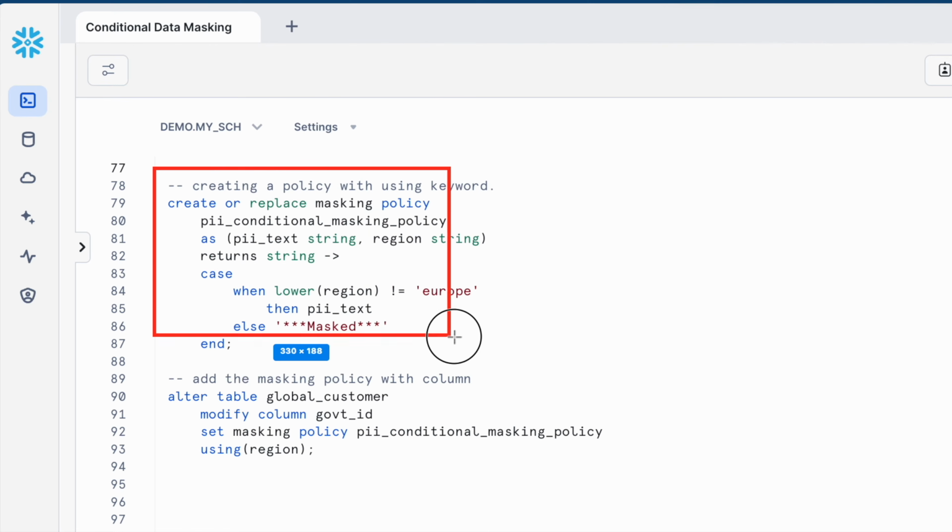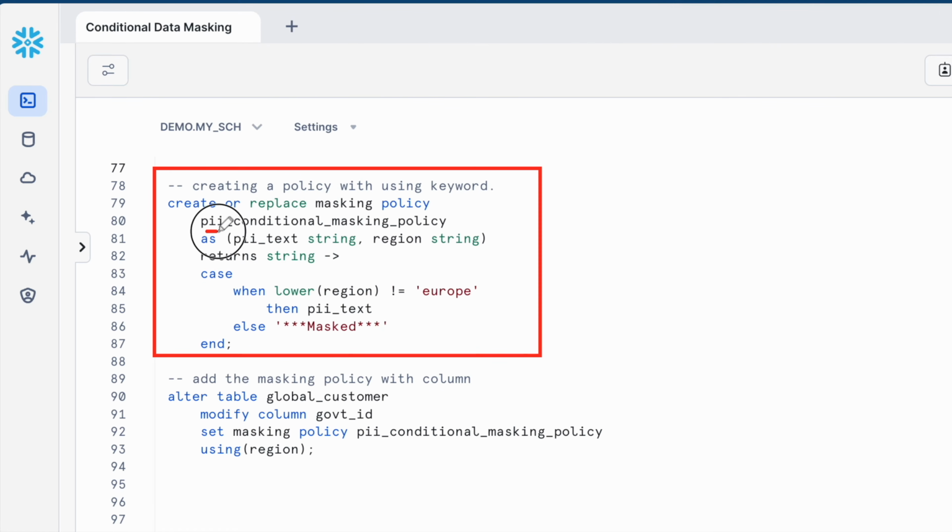Now here is my new masking policy, which is called PII conditional masking policy. If you look into the parameters, it is taking the first input parameter as a PII text, and the second parameter is region. When you are creating a masking policy, except the field which you are going to mask, you can also pass n number of fields and apply a conditional masking policy.